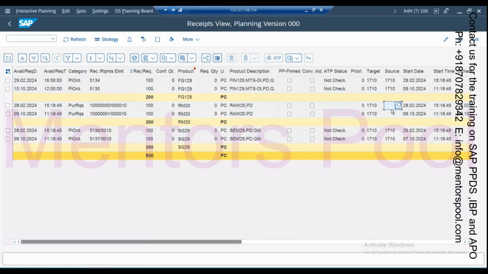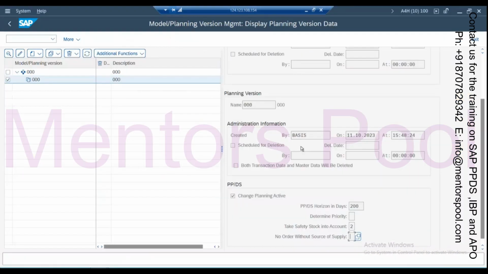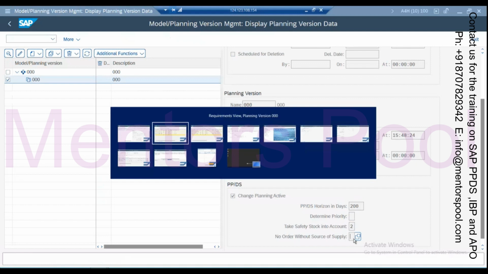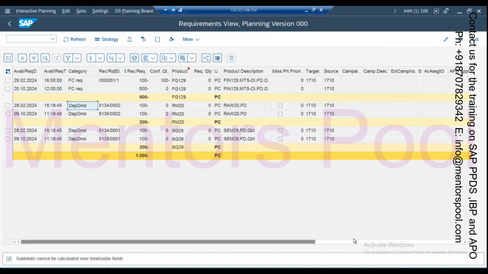So still it created, because we have told the system at the global level: please do not stop execution of my supply chain, still create a supply. Okay, so are you guys with me?